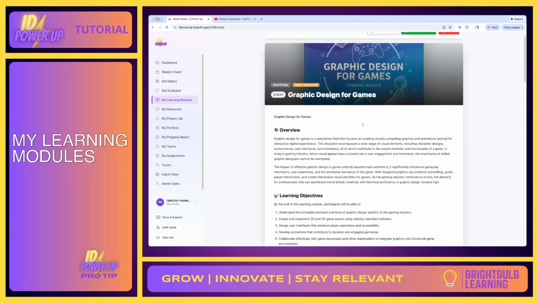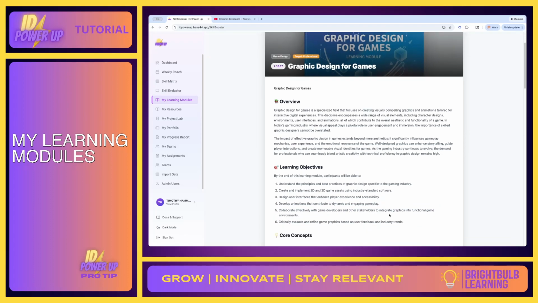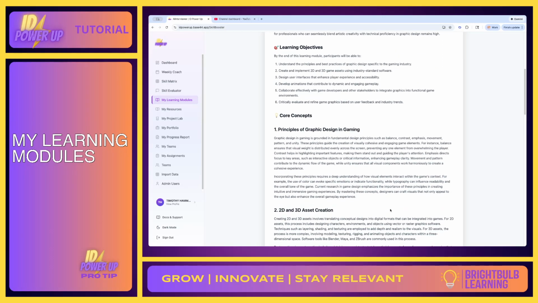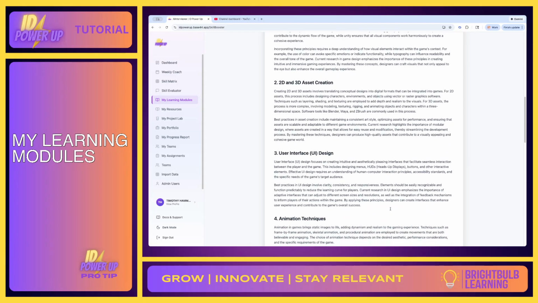Read through the material at your own pace. The content is formatted with clear sections and examples. You can take notes externally if helpful.